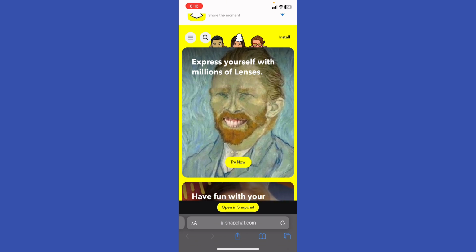Check Snap Streaks. Just swipe right from the camera view to access the chat screen. Look for the friends' names. Next to their usernames, you will see a fire emoji and a number indicating the current streak count with that friend. This reflects how many consecutive days you've exchanged snaps.